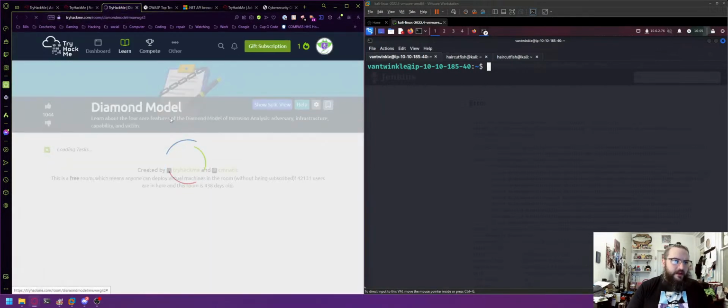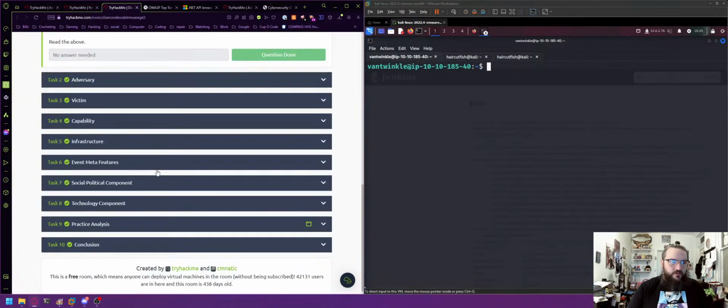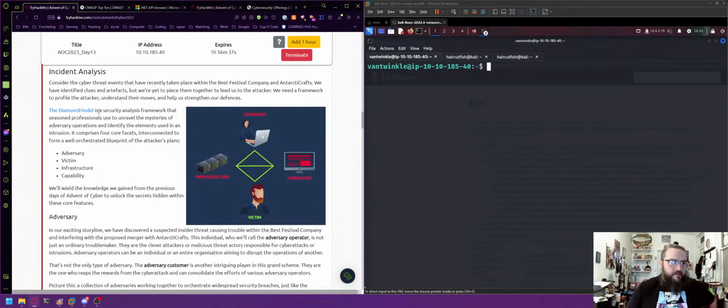For the Diamond model, TryHackMe actually has a room on this. I have it completed, the Diamond model. The Diamond model is a security analysis framework that seasoned professionals use to unravel the mysteries of adversary operations and identify the elements used. It comprises 4 core facets, interconnected to form a well-orchestrated blueprint of the attacker's plans. So, right here: adversary, victim, infrastructure, capabilities.